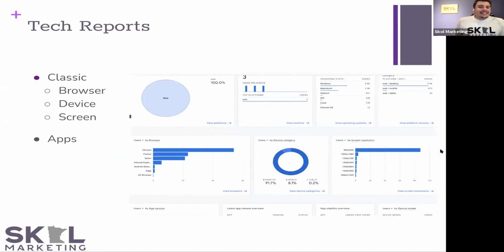And then another one is tech reports. So this is going to be very similar reports to Universal. We have our browser reports, the different browsers people are using, the different devices, the different phones, the different computers, the different tablets, and also screen size, but this one has become even more prevalent than Universal. And this is one that I encourage you guys to pay attention to, as well as, they'll actually show you the screen resolution.